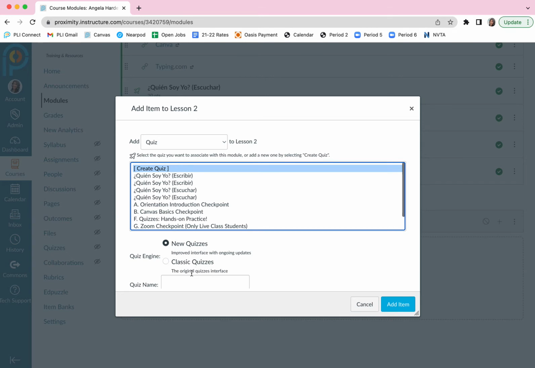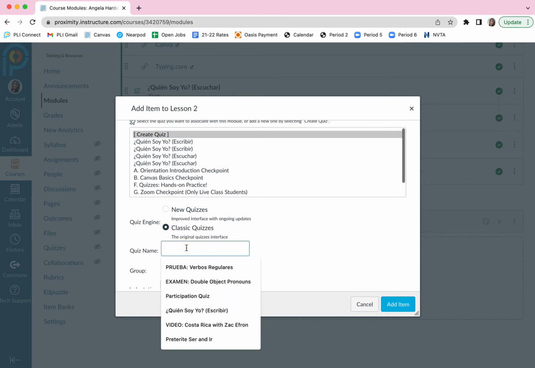I would encourage you to play around with both of the different quizzes options just so you can see what's available, because they do have some key differences. But since some people don't have new quizzes available to them, I'm going to go ahead and do this tutorial using the classic quizzes in Canvas. All right, so I'm going to click on classic quizzes and we'll give this a name.